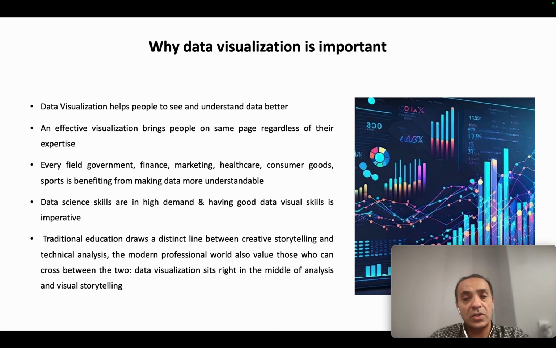Traditional education draws a distinct line between creative storytelling and technical analysis. However, the modern professional world also values those who can cross between the two. Data visualization sits right in the middle of analysis and visual storytelling.